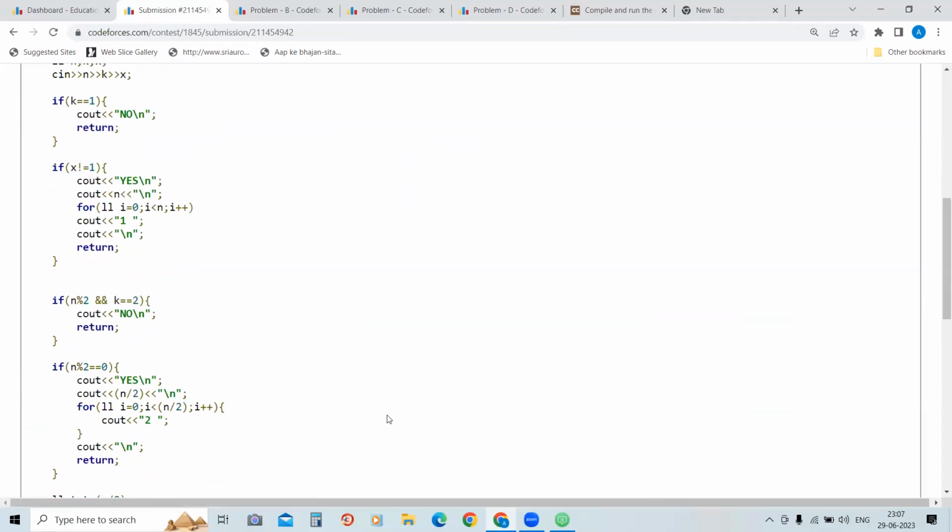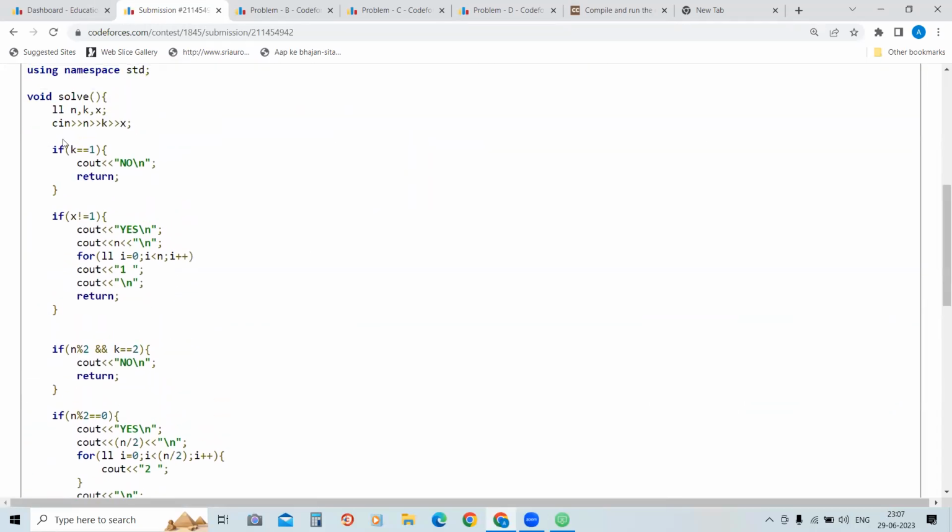Okay, so here I am just simply taking n, k, and x, then checking the first condition: if k is equal to 1, then it's always not possible, right? Otherwise, I am checking if x is not equal to 1, right? So if x is not equal to 1, I will simply print 1 n times. So I print yes, then n, and then I print 1 n times, right?